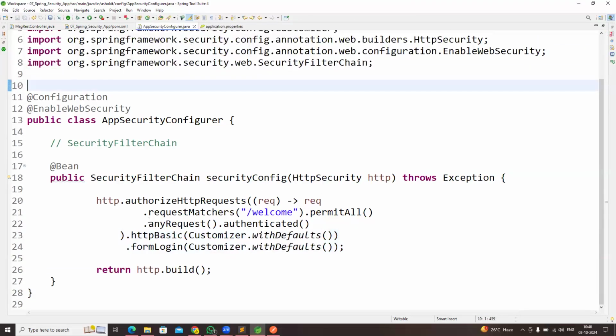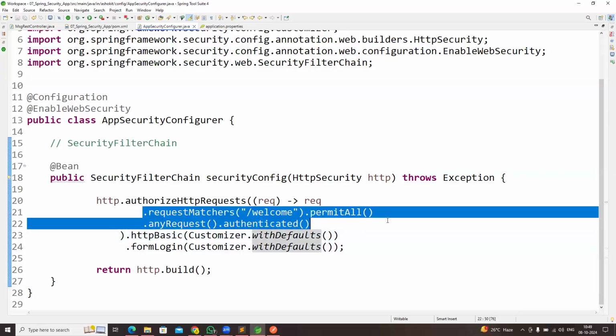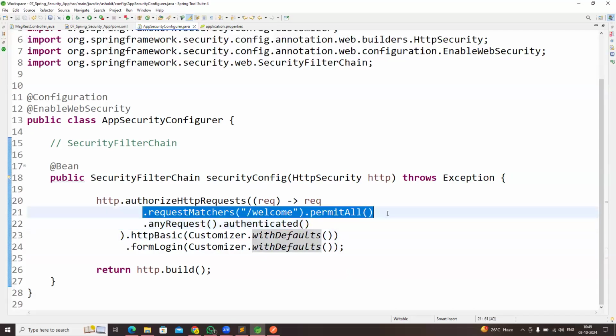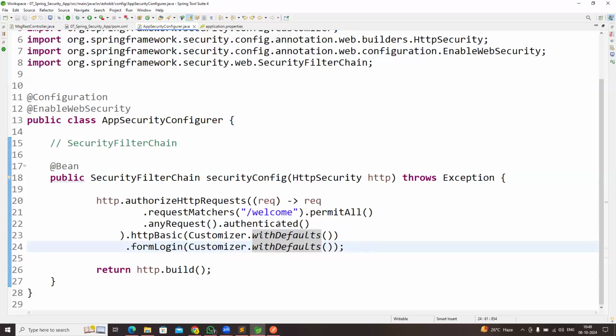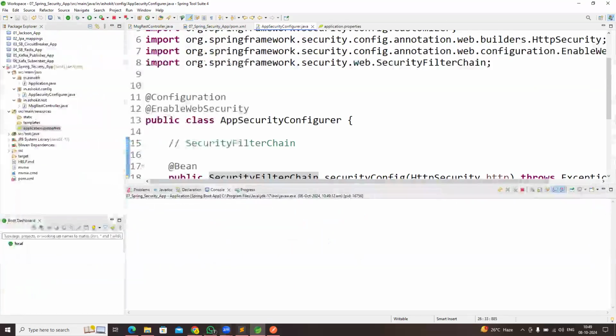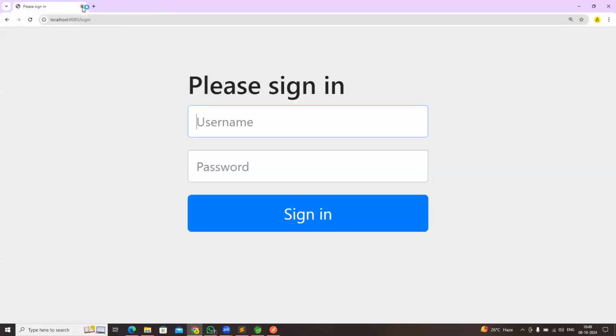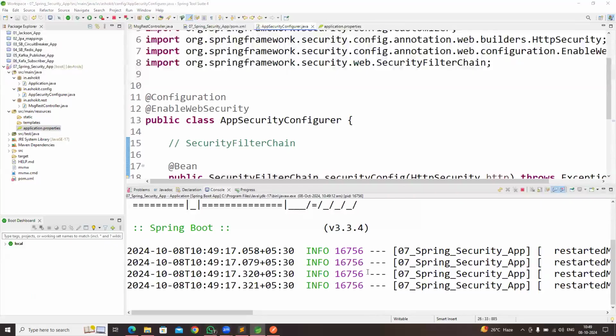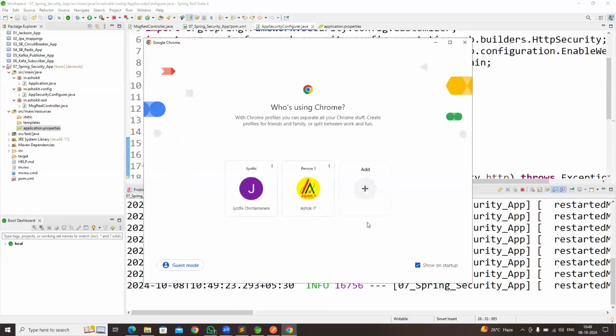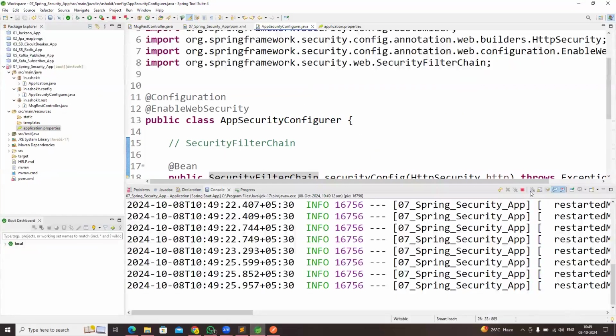My requirement is that for the welcome URL pattern, security should not be applicable. Anyone should be able to access welcome. If anyone accesses any other URL, that should be authenticated with basic authentication and with the help of form login. So let me run this application now. Let me close the browser and open it again, because once you log in one time, that token will be stored in the browser, and when you close the browser, that token will be removed.